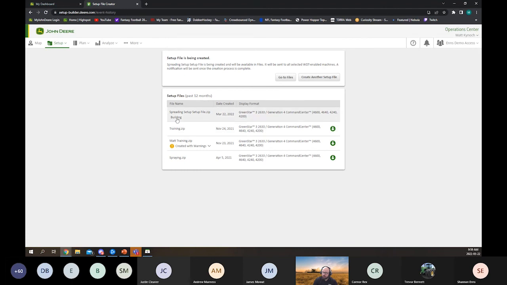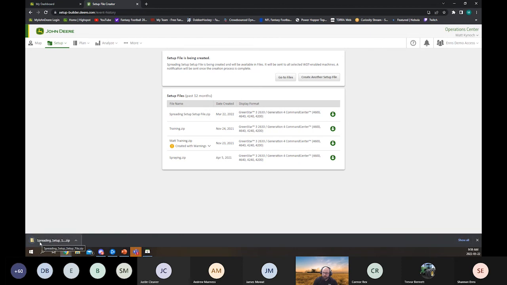So now we can see that this setup file is being created. Once it's created, it will be available in files and it will be sent to all of those wirelessly enabled machines. So we can see here now it has been completed. But if we always want the option to download it, we can click on this and it's going to download it as a zip file. And that's how we can put it onto some of our compact flash cards or a manual USB key or install it through our setup manager.